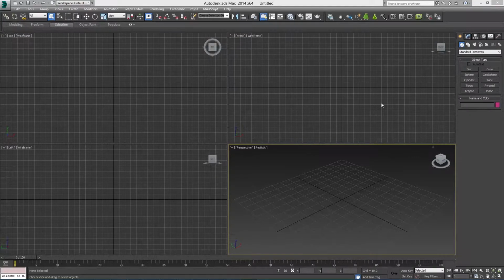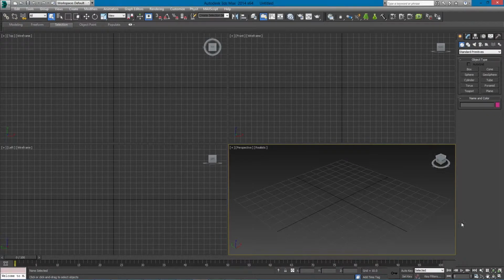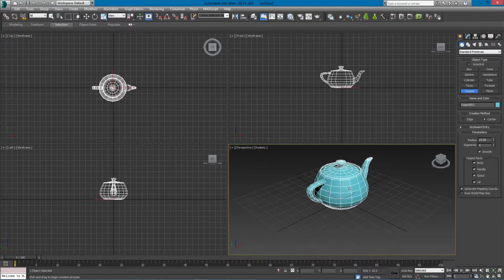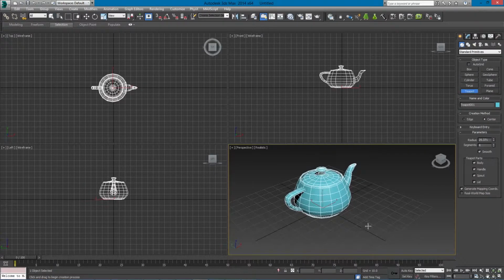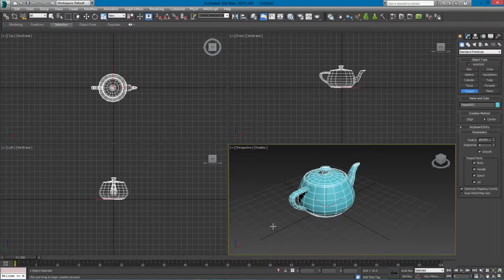Alrighty, so in this lesson we're going to learn about our 3D coordinate system and how to move, scale, and rotate our objects based on that coordinate system. So let's get started. Let's create a teapot right smack dab in the middle of the grid. And just like that. Now, our 3D coordinate systems are basically just X, Y, and Z.